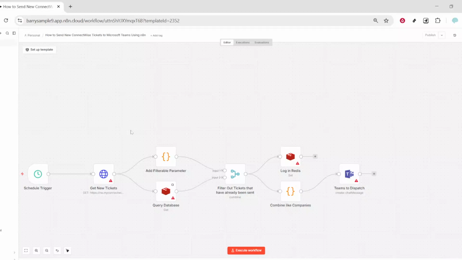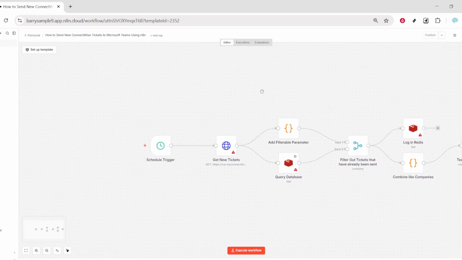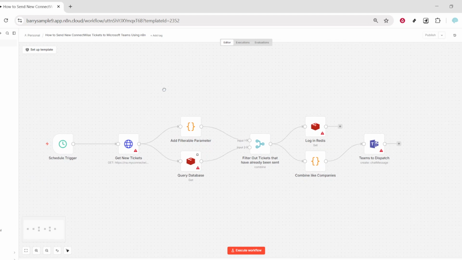In today's video, I'm going to teach you how to build an n8n automation that checks ConnectWise for new support tickets, prevents duplicates with Redis, groups them by company, and posts alerts to Microsoft Teams.